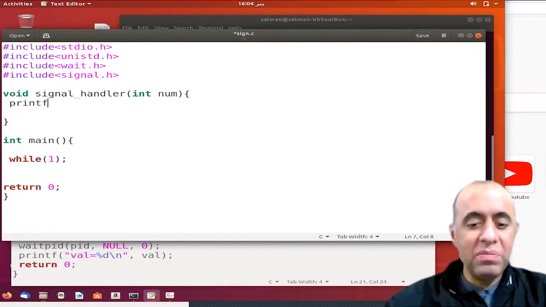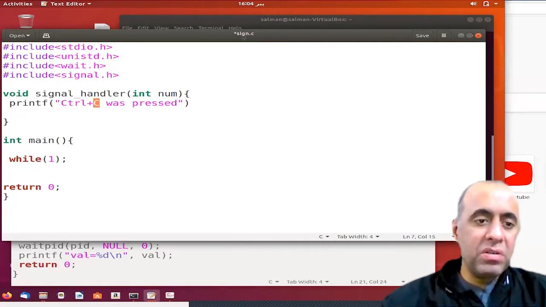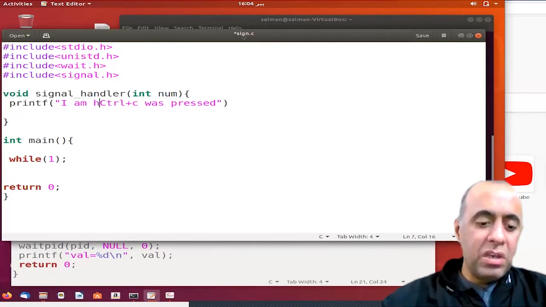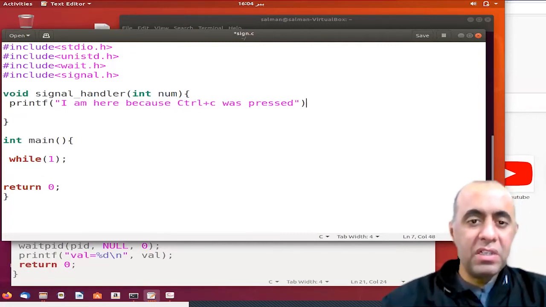For example, I type in printf, "Control plus C was pressed, right?" Or maybe, "I am here because Control C was pressed." Okay, so let's print this line.